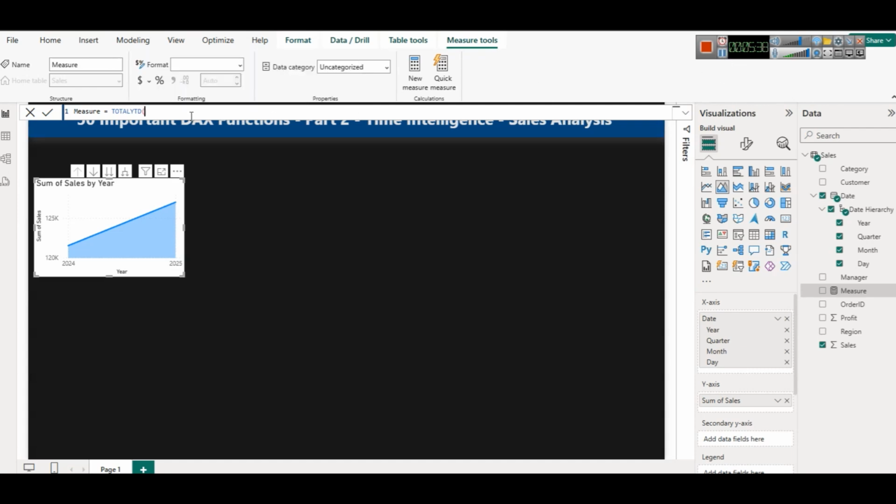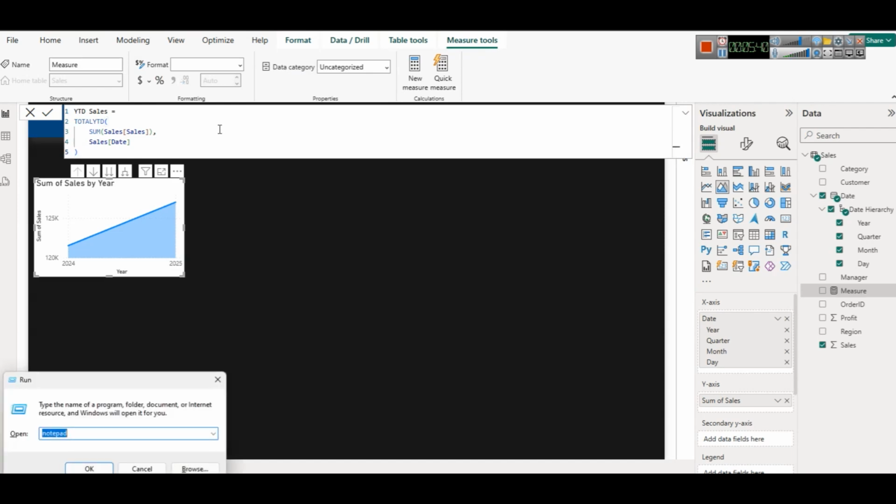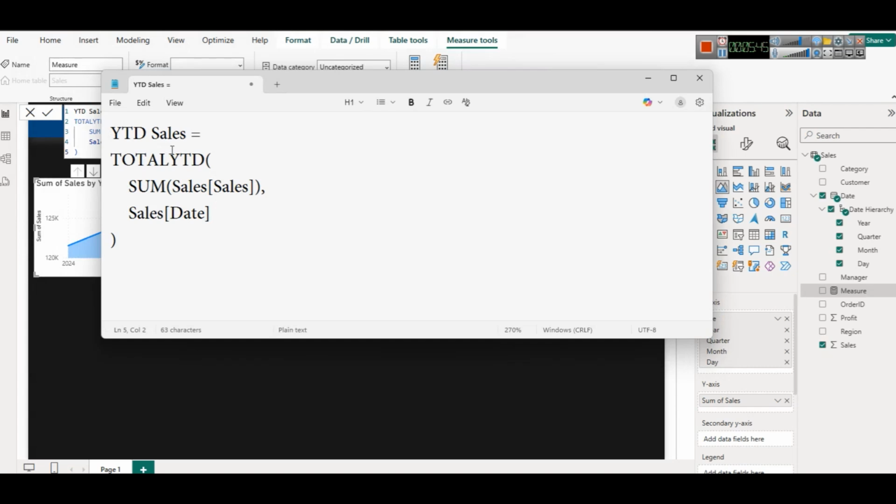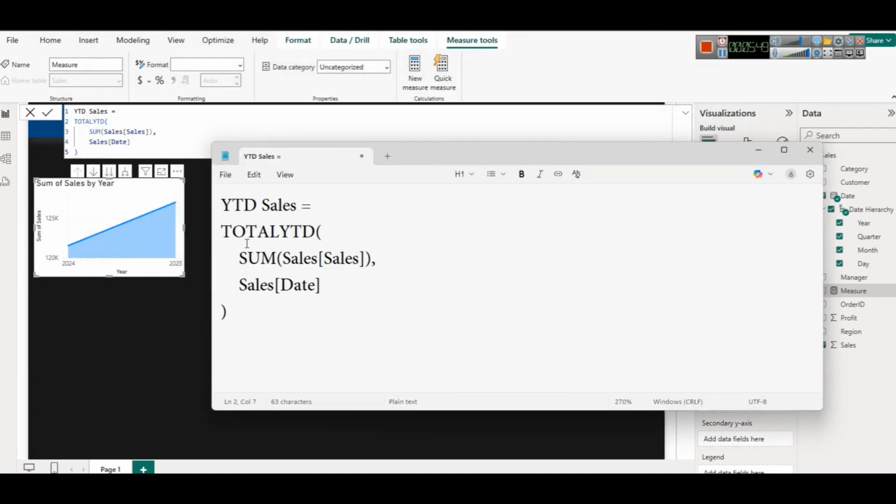So what we will try to do here is find total year to date sales. I'm opening a notepad here, and this is the formula. In total YTD, this is our expression, that is sum of sales and sales. Sales is the table, sales is the column. So from the sales table we are selecting the sales column.